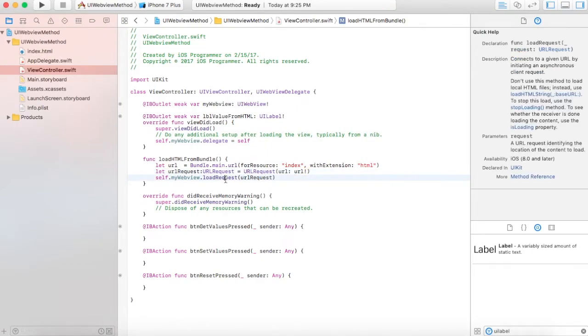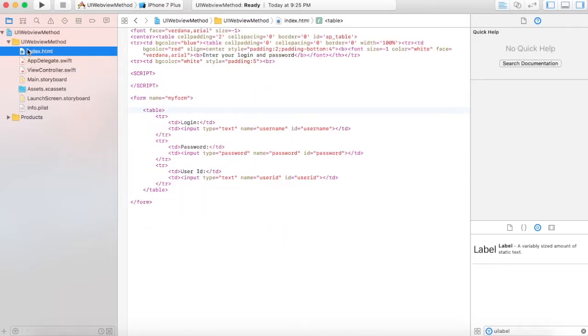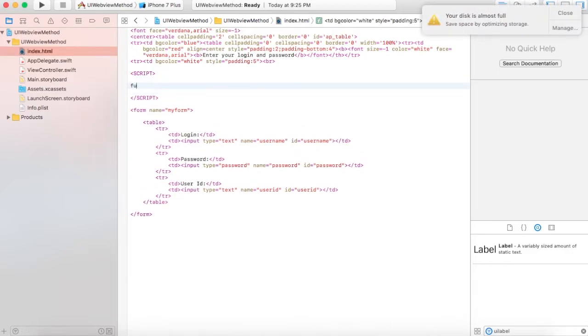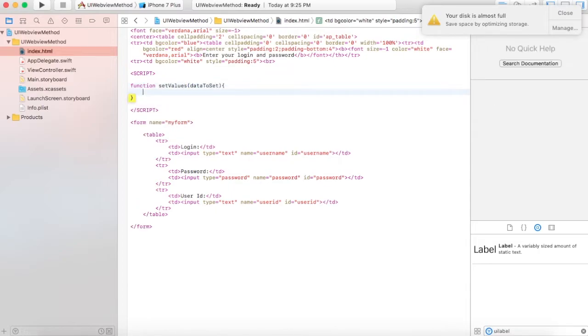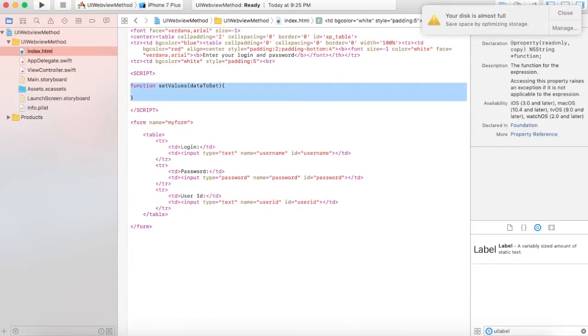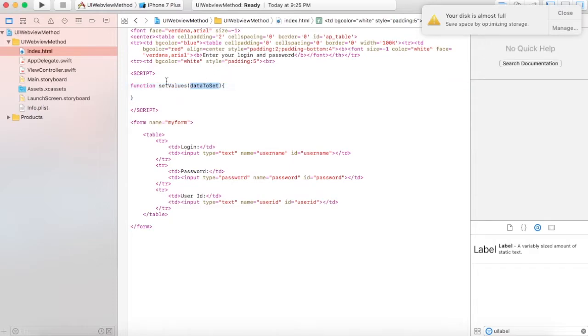We will first set values to the fields in HTML. We will pass those values from the native function. So go to the HTML and create a JavaScript function which accepts parameters. For example, we will create a function as setValues with data to set. This is the JavaScript function which we will be calling from the native function, and this is the input parameter for this function.